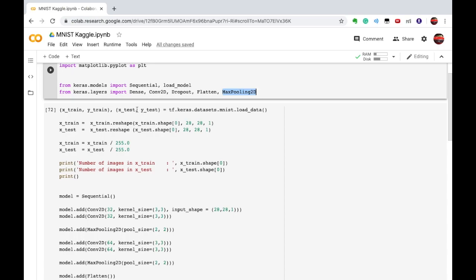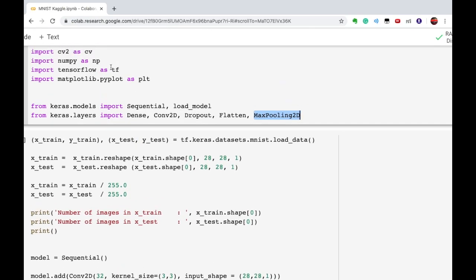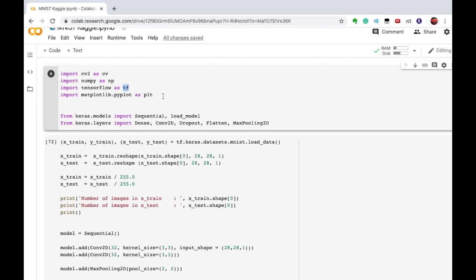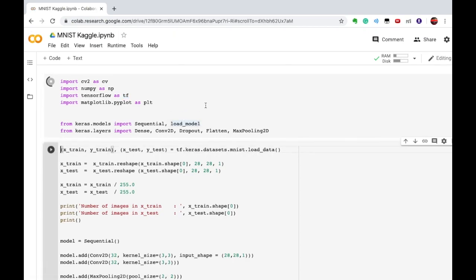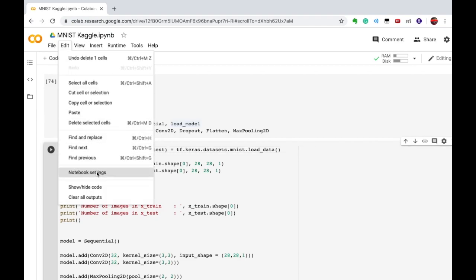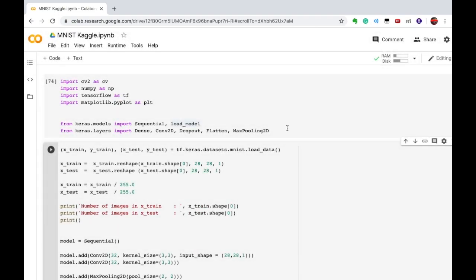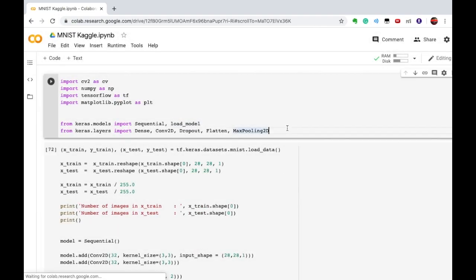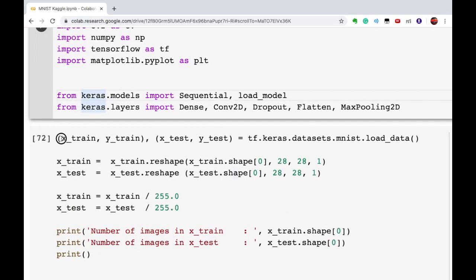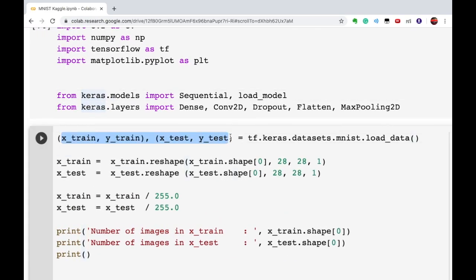Here I am downloading the dataset. I have imported TensorFlow, so execute this. Make sure to go to the settings and enable GPU, otherwise it takes more time to train. It executed successfully. In this line of code we are downloading the dataset and feeding it into 4 variables: x_train, y_train, x_test, y_test.